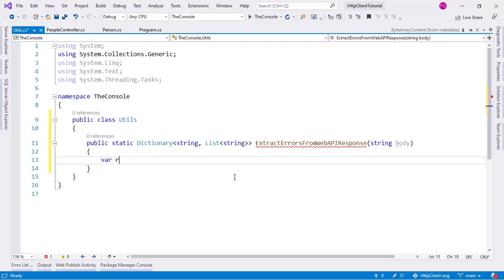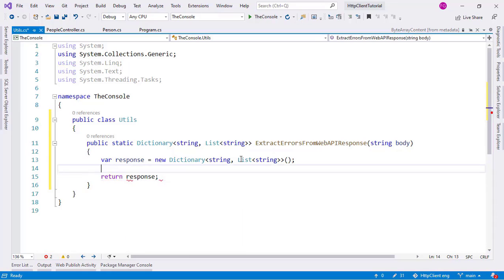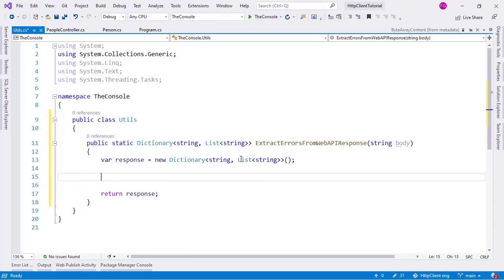Let's get to work here. I will say first response equal to new, and I will copy this from here because I want to initialize the final dictionary and I want to return it from here, and in between these lines we're going to parse the response. Let me say first JSON element. We're going to use something called JSON element, which will allow us to work with an arbitrary JSON structure that comes from the web API.